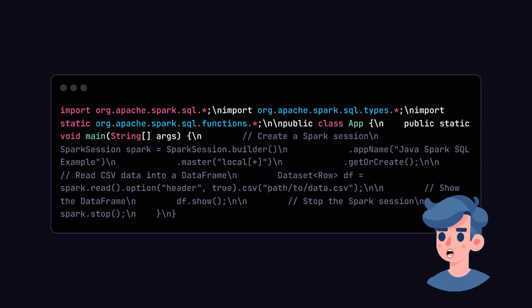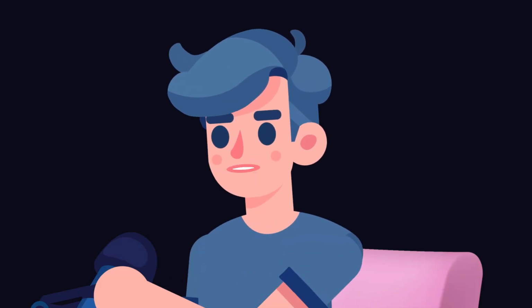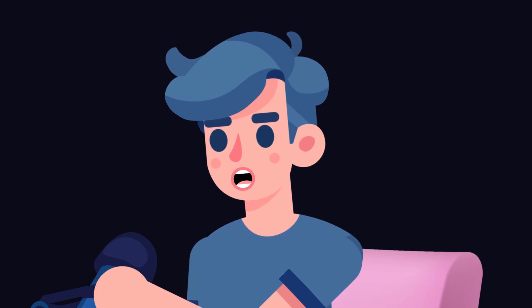Let's create a basic Spark application. Open src/main/java/com/example/App.java and replace its content with the following code. This code initializes a Spark session and creates a DataFrame from a CSV file. You will need to replace path/to/data.csv with the actual path to your CSV file. In this example, we're using the DataFrame API to read the CSV data and display it using the show method.